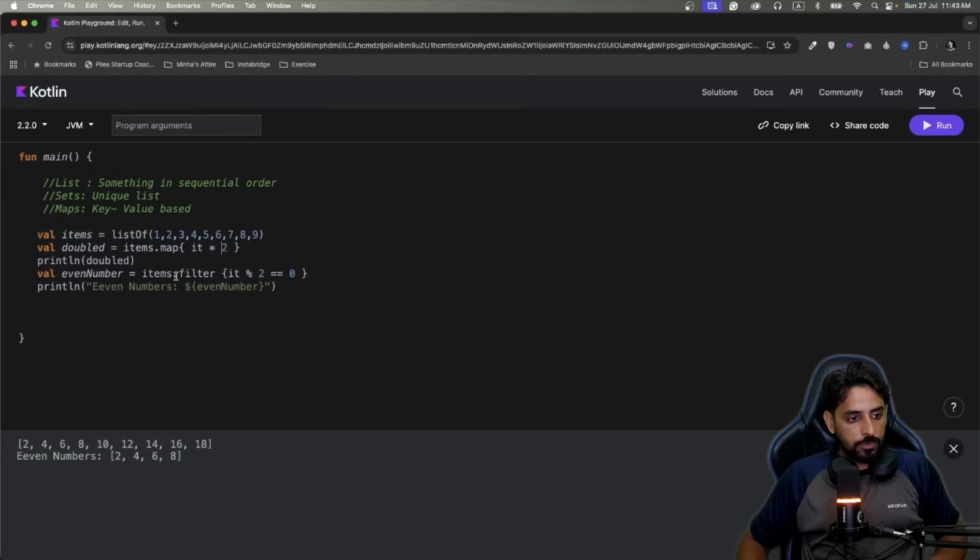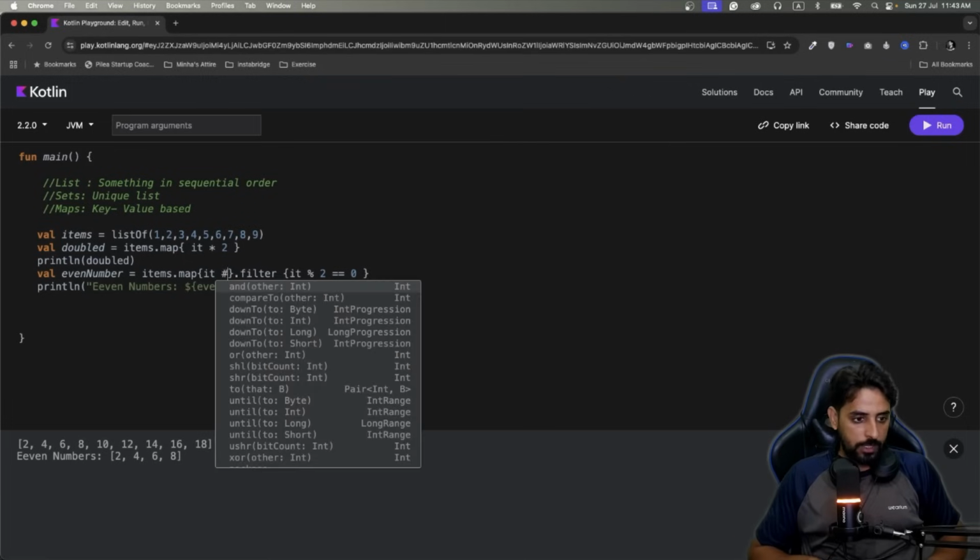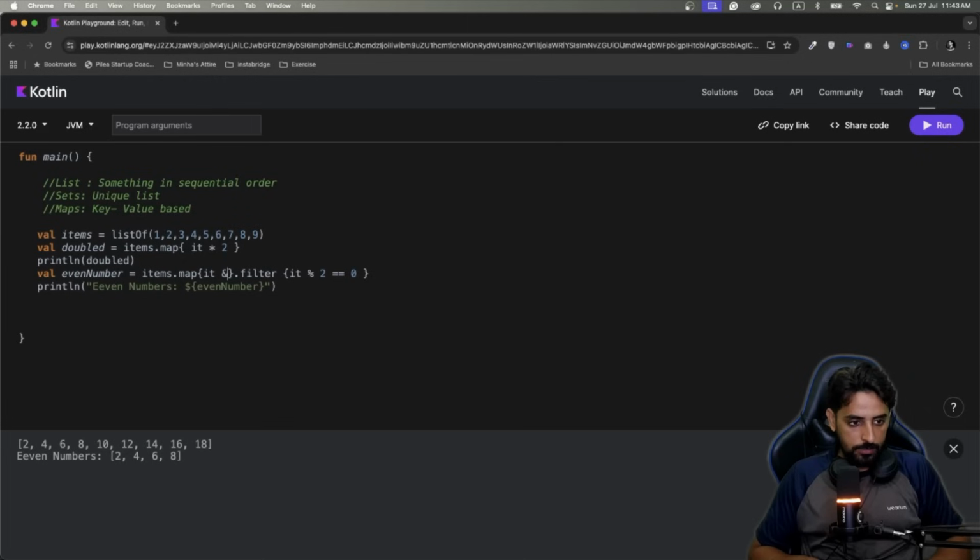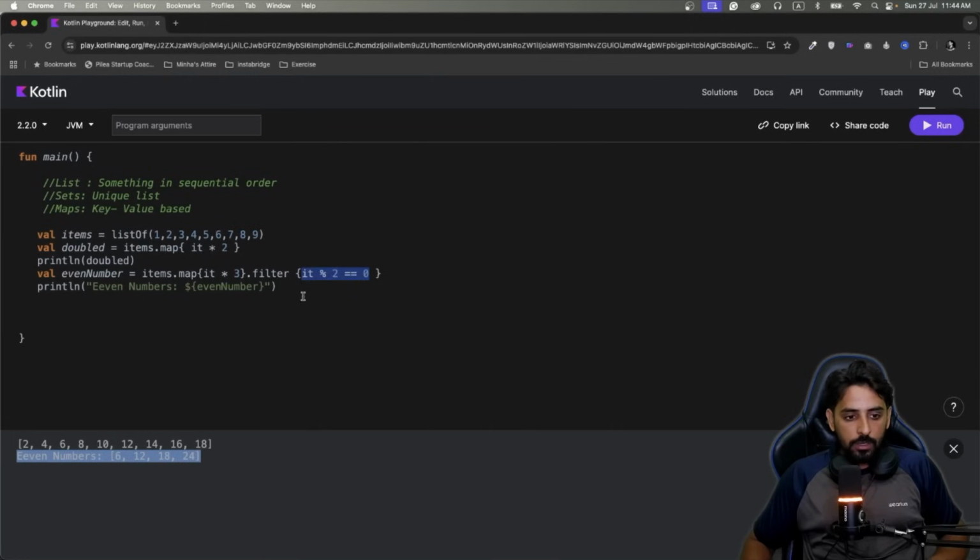So to do that, I'm going to say items.map. In the map, I multiply by 3, and then you filter it by even numbers. So what we did initially is add one operator and then add another operator later on. If I run this, you will see that first it will be multiplying, and then it will give me a list of this. Right, so this is something that you can do.